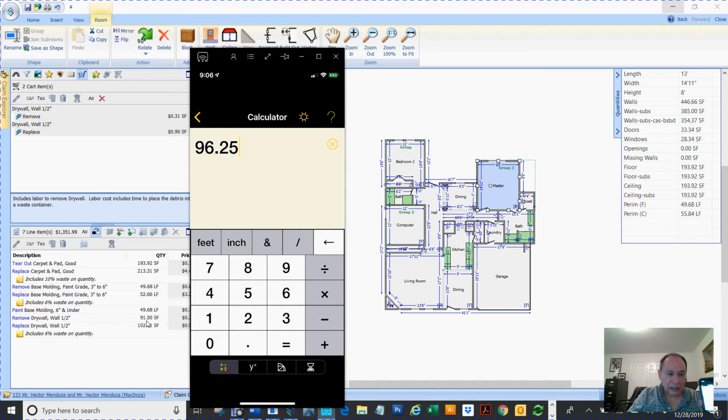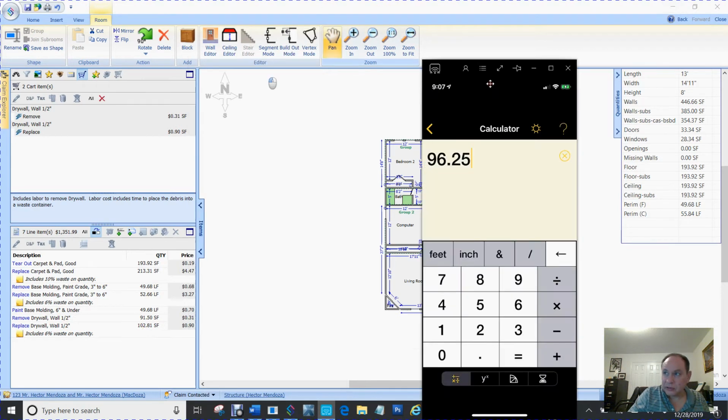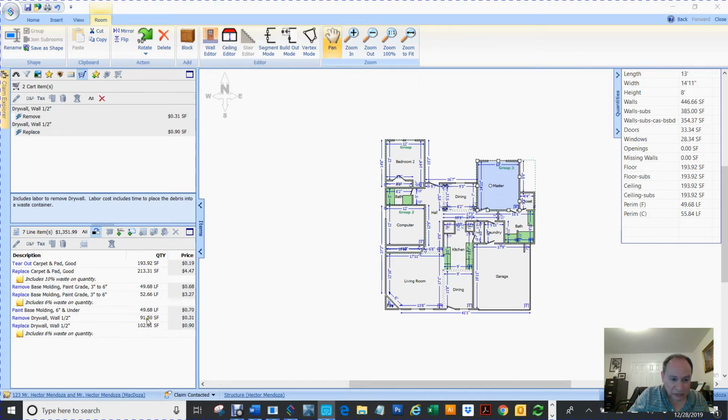Okay, and then you see right here 102 point. So that's to remove. Here, let me move this out of the way. Okay, so that's to remove 91.25, and this 102.81. That's with a 6% waste. So those calculations work good.